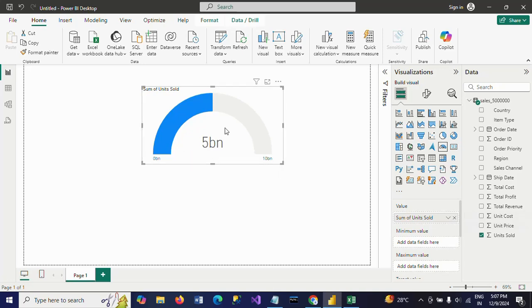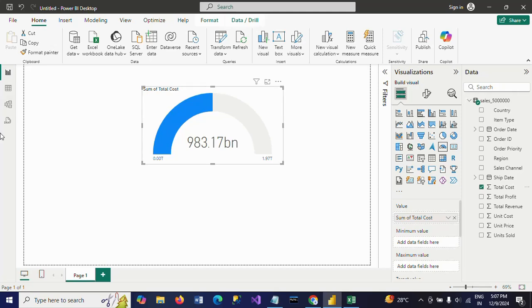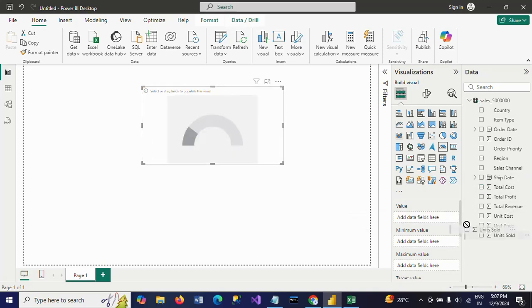If I remove this units sold, I am taking total cost. So I am dragging total cost into the value. Earlier it was 5 billion, now it is 983 million. So exactly half of this one. So this number is automatically generated based on the actual value. Now I am back to the units sold in the value label.